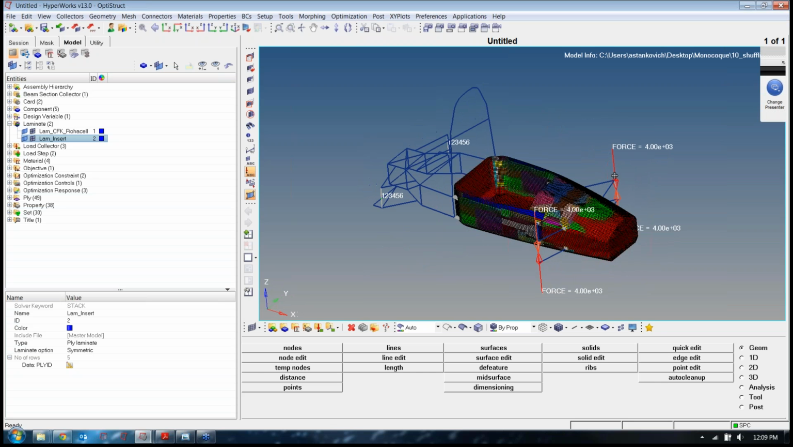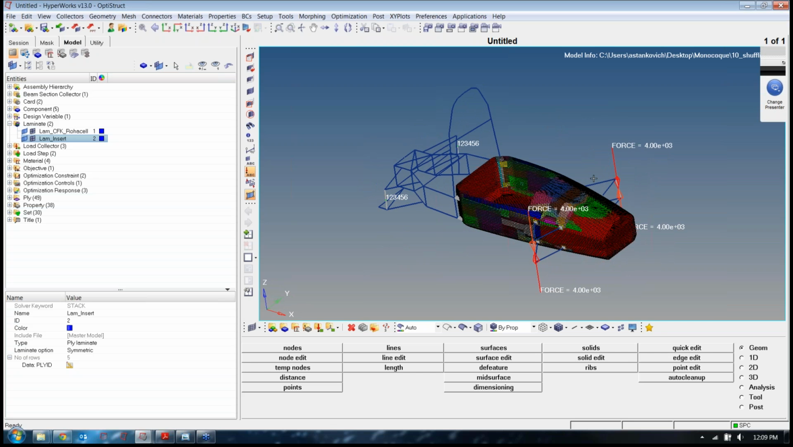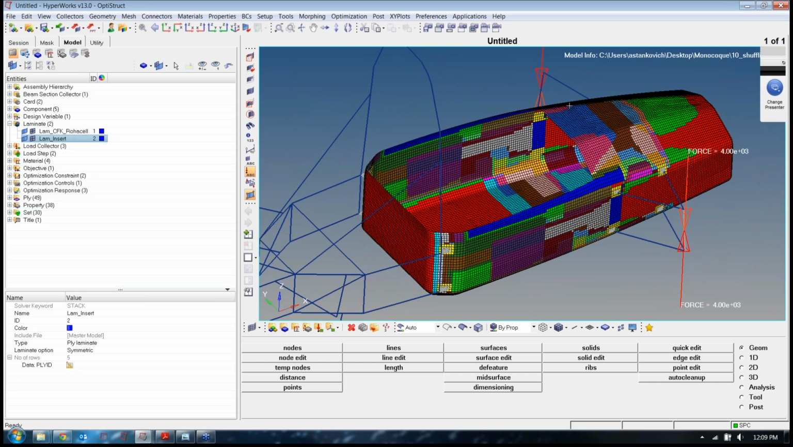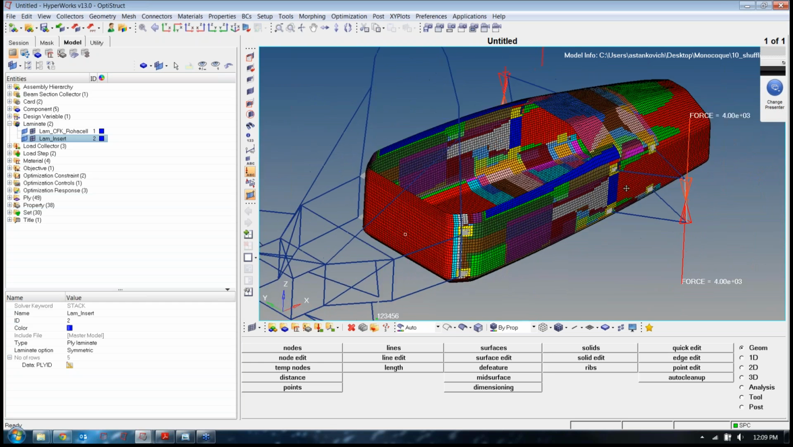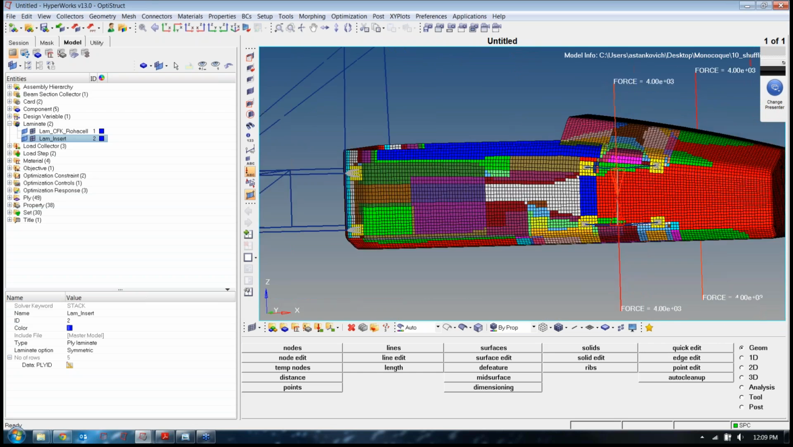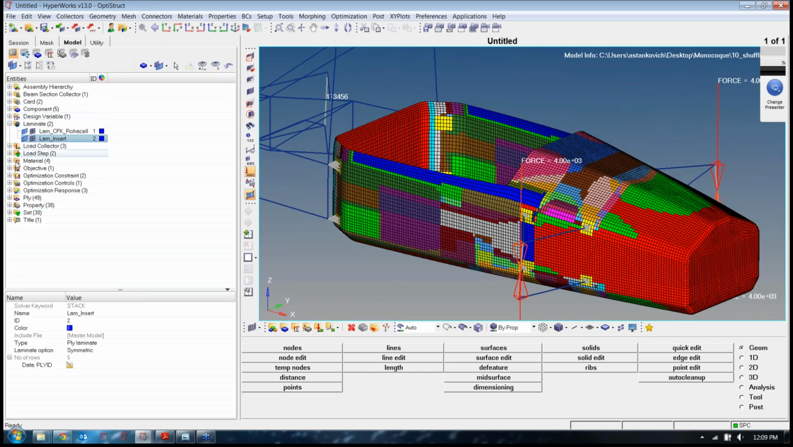I just wanted to start off by going over the two different types of composite modeling. When you model a composite in OptiStruct, the main element type we're going to be using is shell elements. There are two different methods of representing the composite material: zone-based modeling and ply-based modeling. In zone-based modeling, you have a property card that represents each unique zone of composites.